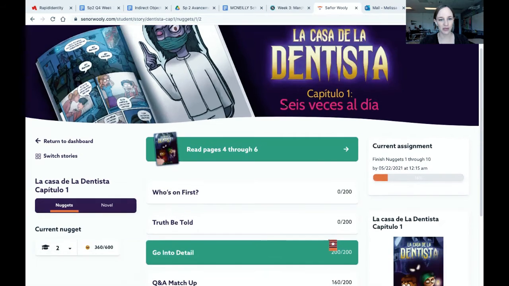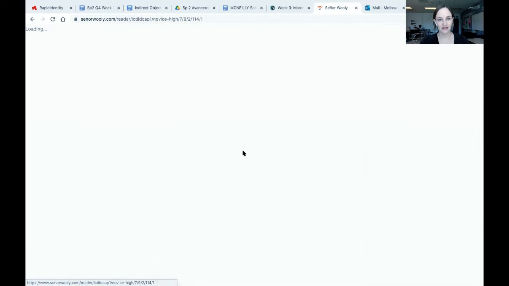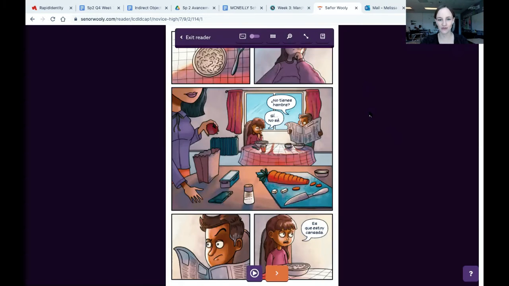When you open up the book, it's going to tell you where you are. It's going to start with pages 1 through 3, and then it will ask you to do the corresponding nugget. So pages 1 through 3, you do nugget 1. I've already read pages 1 through 3, so right now I'm reading through pages 4 through 6. Just click on that item in order to view the reader.